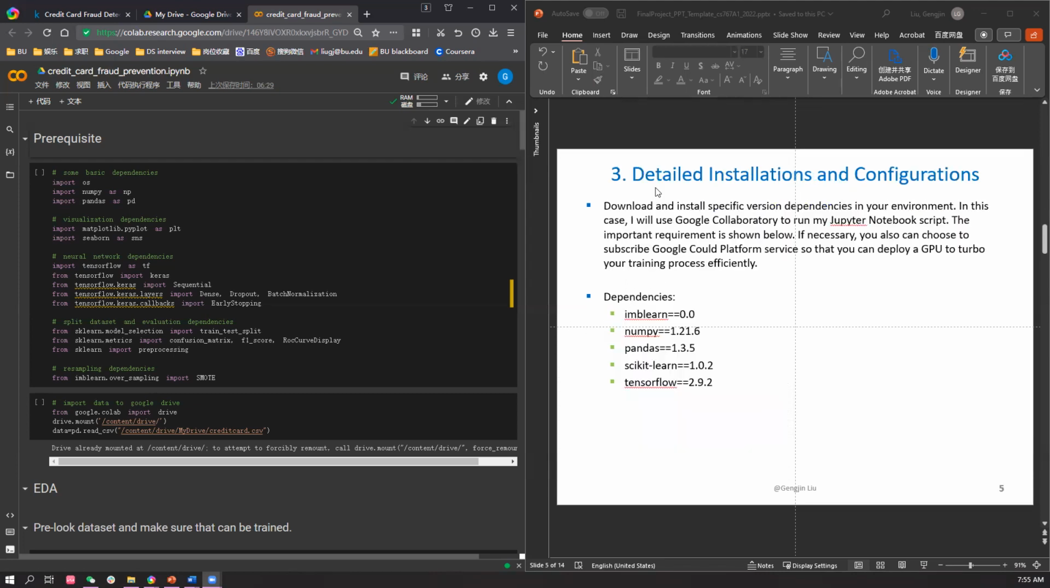Then you can follow the next installation and configuration steps to install the necessary dependencies in your working environment. However, you can also use Google Colaboratory to run this script to get the best model and the best performance result.